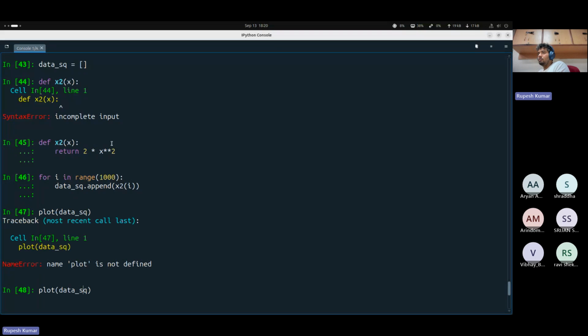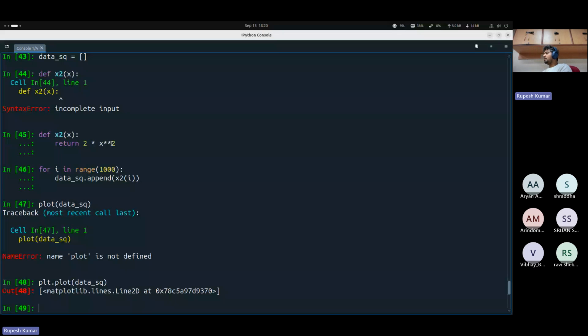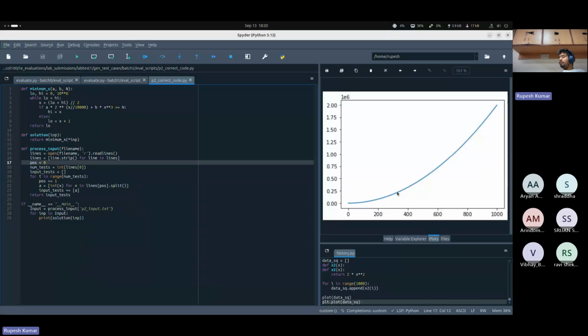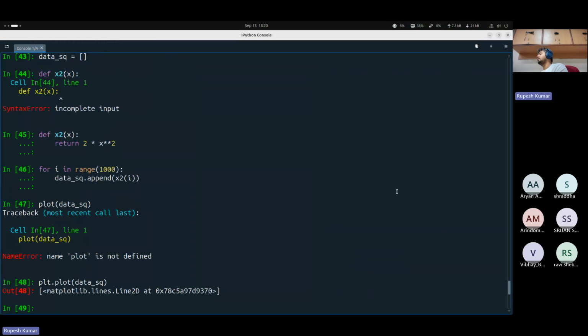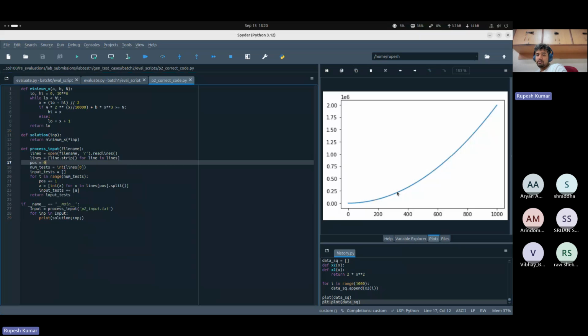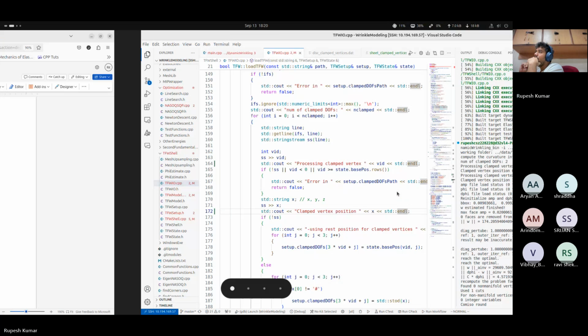So the function is plt.plot. So when you look at these values, you can see you're getting the values of the curve y equals 2x squared, where x is ranging between 0 and 1000. Fine. So this is how you can use matplotlib to visualize large amounts of data. So let's see what the question says.